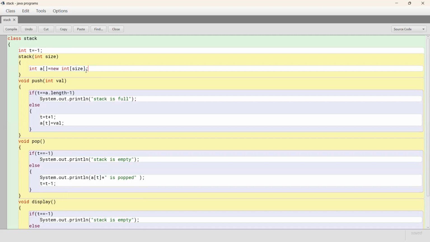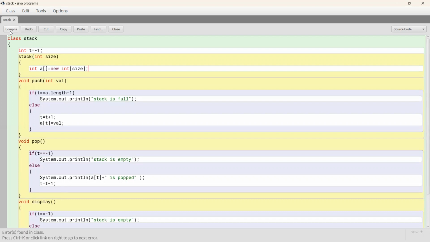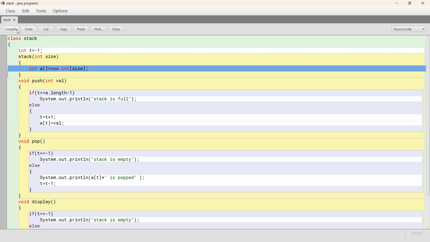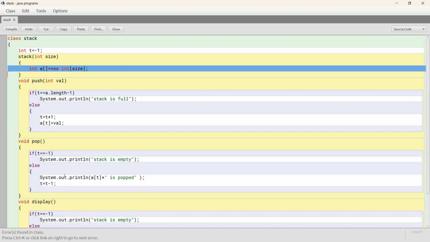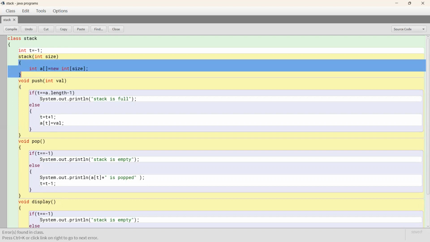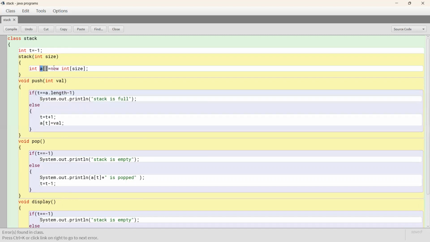But there should be another problem. If I place the code inside the constructor and compile, this a will be local. You can see it has already given some error. If I compile, you can see at the bottom it is showing some error. The error is that this a cannot be found because it is a local variable. It is declared inside this bracket, so no other functions can recognize this array. That's why it is giving an error here. It is not showing the error message correctly, but it is showing error found in this class.